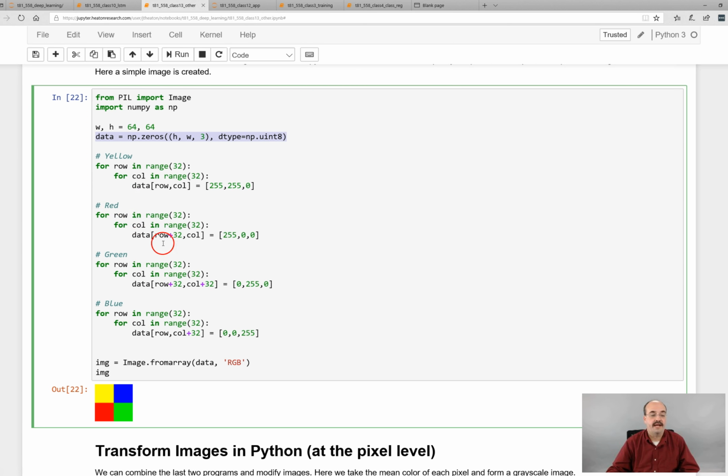Then I fill in the red. I offset my rows by 32, but do everything else the same. So now we're down here. And by the way, this is a red value, 255, 0, 0. So red, green, and blue, 0. Red and green makes yellow, so that's 255, 255, and then 0 for the blue. Then we fill in the green. We're offsetting both the row and the column by 32. And the blue, we're offsetting only the column.